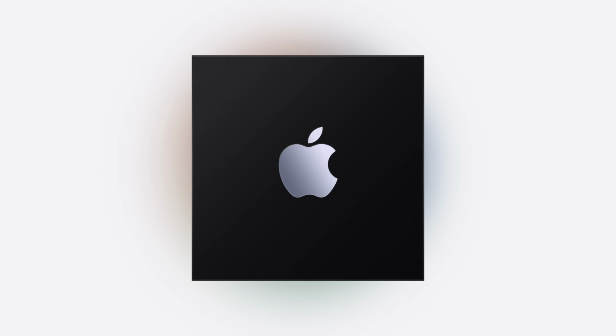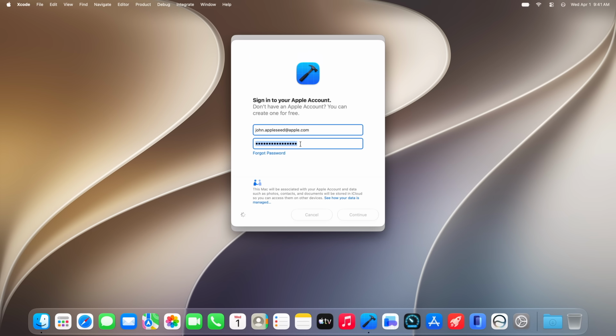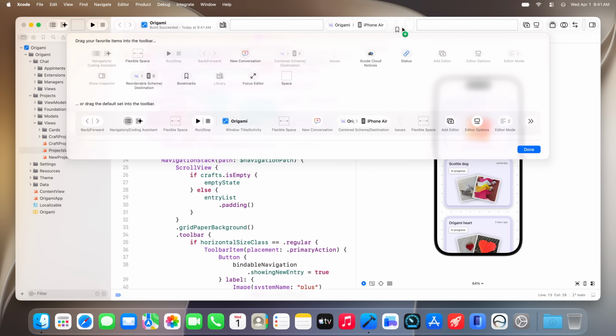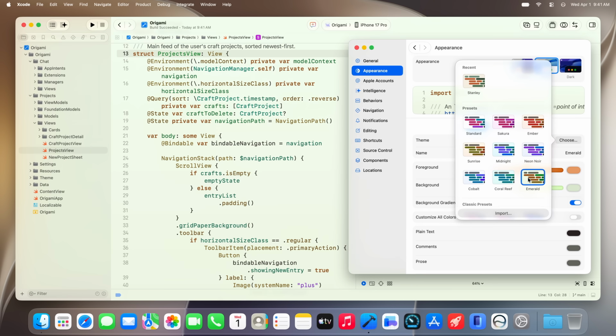And Xcode has two big stories this year: the daily experience and agentic coding. Projects load faster. Xcode 27 is 30% smaller because it's Apple Silicon only. Your settings sync via iCloud. The toolbar is fully customizable. And color now flows through the entire app via themes: Emerald, Neon Noir, Coral Reef.